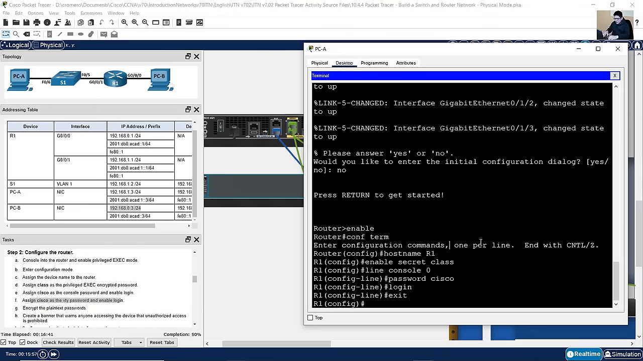From PCA ping PCB. Okay, go to PCA. Remember, this is the command prompt. After configuring the switch, ping from PCA to PCB. Enter, success. Using IPv6, ping from PCA to PCB. Okay, success. From S1, ping PCB. Okay, from S1, ping PCB. Go to the console. Remember, the console of PCB is connected to S1.